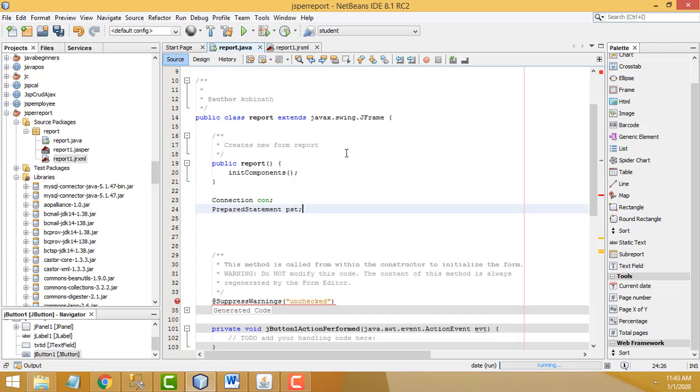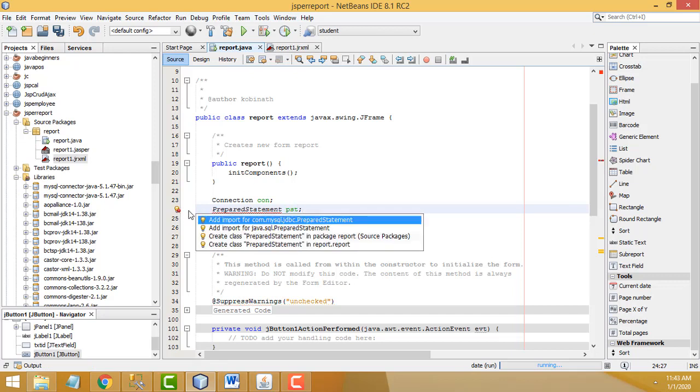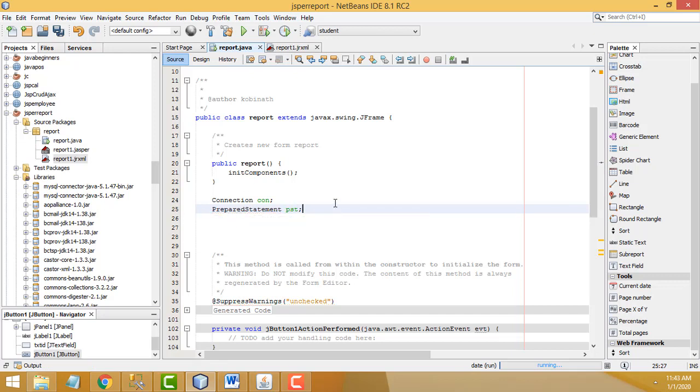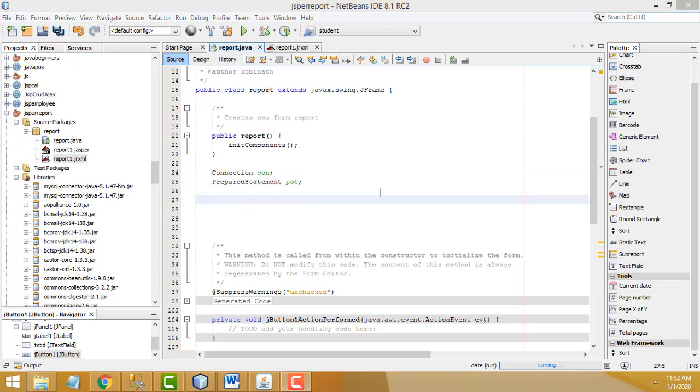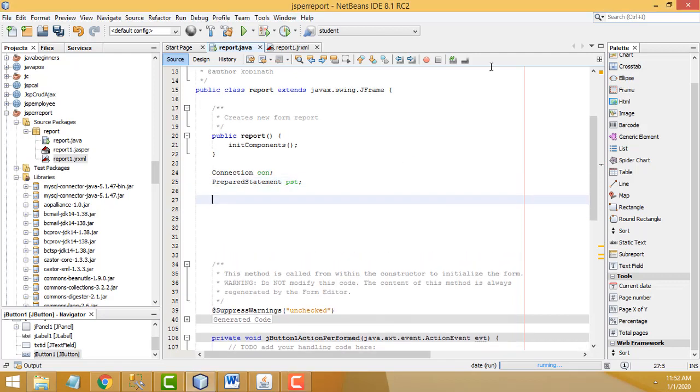TST, right? You have to import it like this. That's the thing we have to write. After that we have to add the SQL connection. So you have to write here: public void connect.